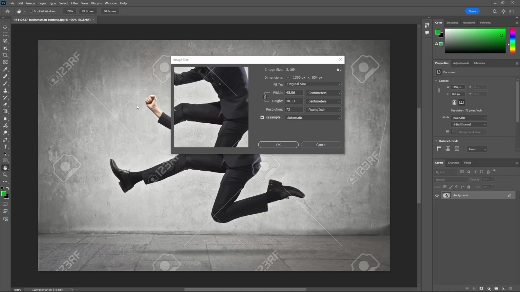Now, if you want to maintain the proportions of your image as you resize it, this part is crucial. Look for the chain link icon located next to the width and height fields. Make sure it's active, as this ensures that any changes in one dimension are automatically adjusted in the other, maintaining the aspect ratio and preventing distortion.